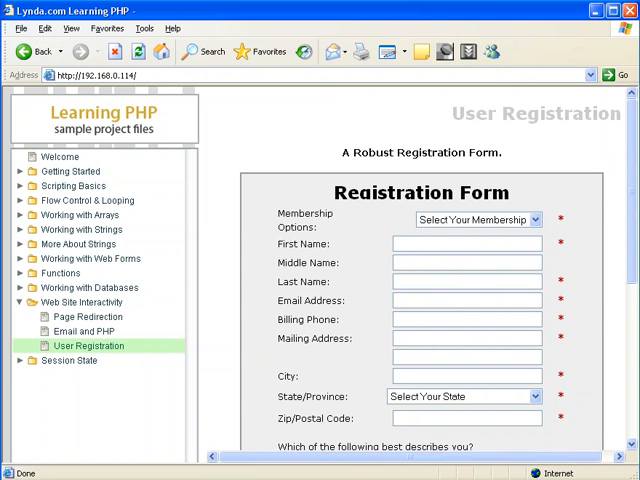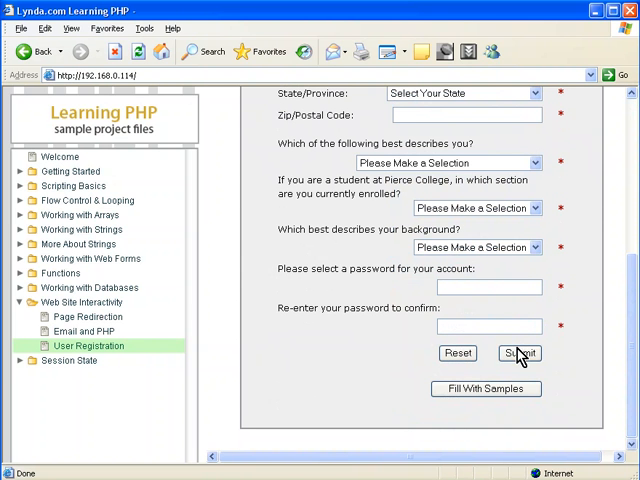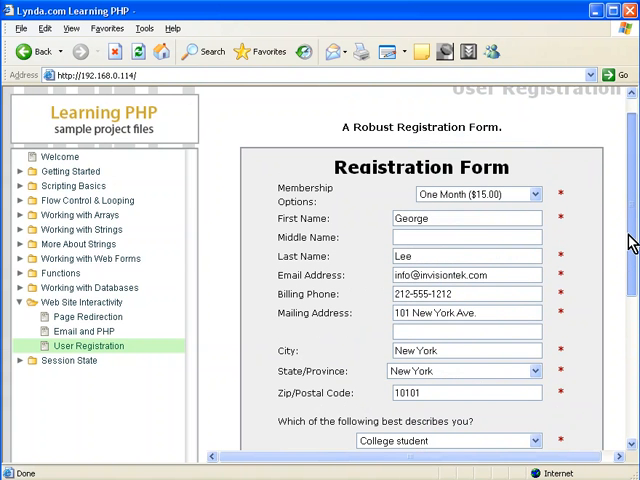Now I have a nice little way that we can actually fill in the samples here so we don't have to do that. And that should be good for you. You just want to change your email address to something that's not going to be in the database already. We could check that.